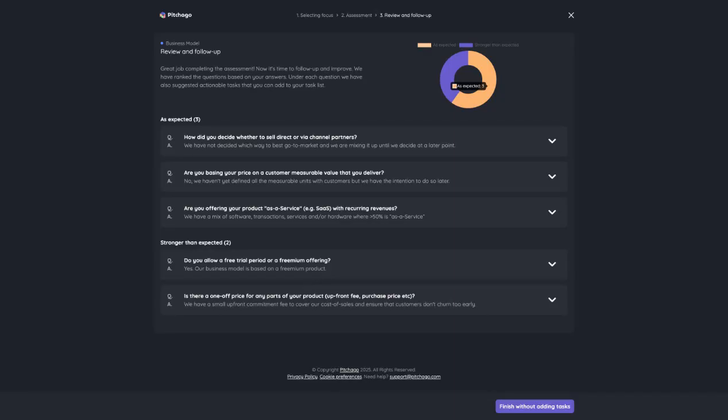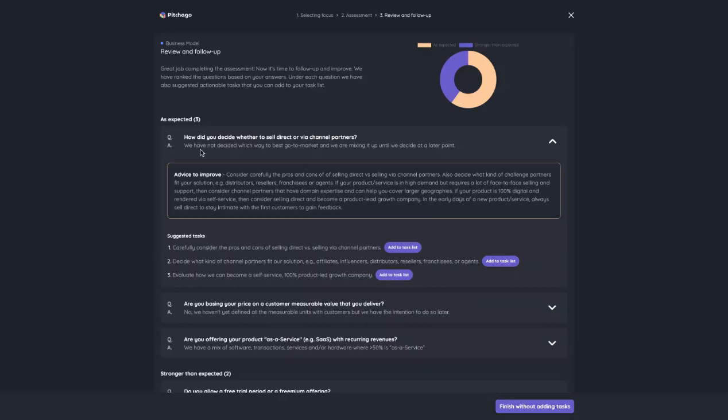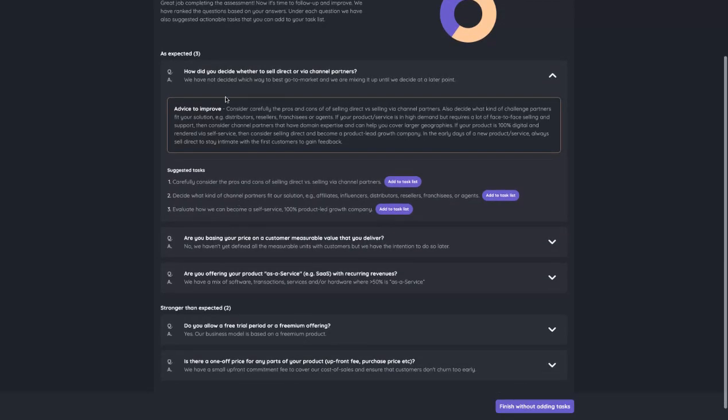So if you scored seed level or pre-seed level, if you answer these questions below that, you will get a red, otherwise it's yellow, or if it's better, in this case it's blue. But let's have a look at these, how we scored here. So how did we decide whether to sell direct to channel partners? Our answer was we have not decided yet. Here's advice to improve. Consider carefully the pros and cons of selling direct via channel partners and so on.